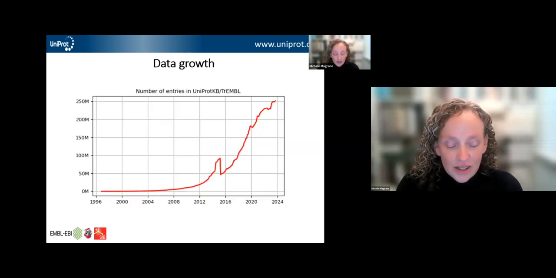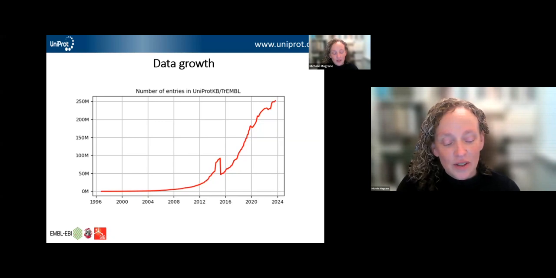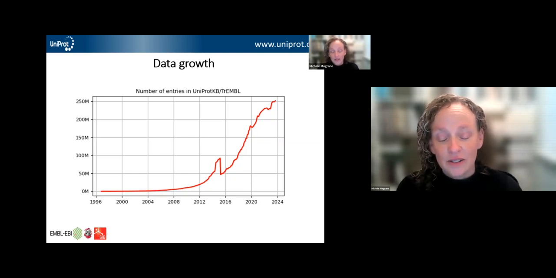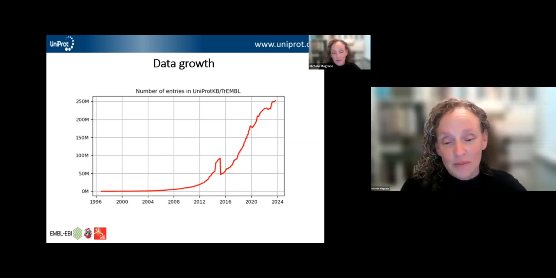So manual curation is very important in ensuring that we have a body of high quality data. But this slide shows the growth of the TrEMBL resource over the last number of years. So it's clear that manual curation can't keep up with the speed at which new sequences are being produced. And even if it could, many of these sequences have never been experimentally characterized, so there is no experimental data attached to them.